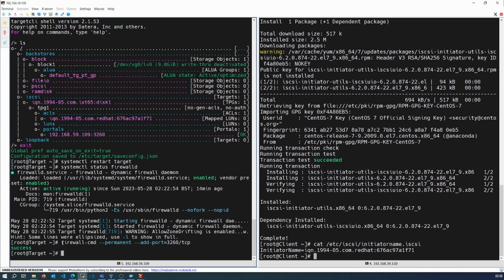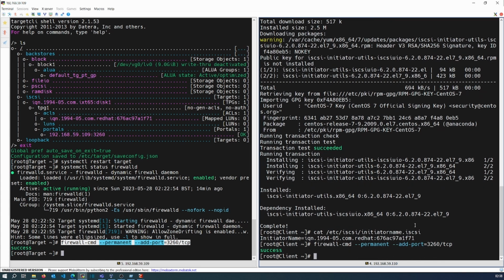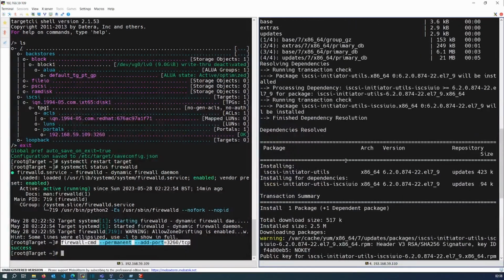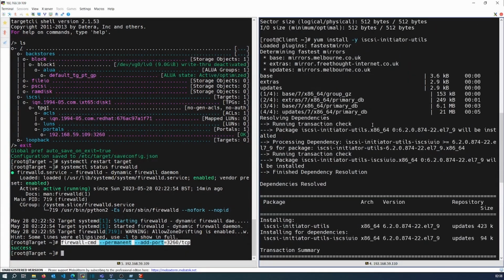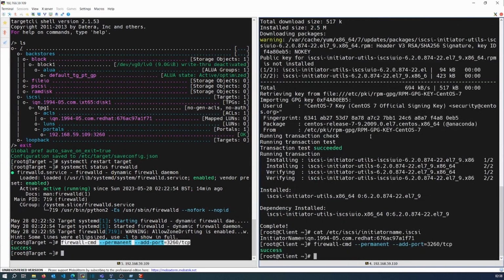Likewise, I'll add the same port on the client side as well in advance, since it is going to consume these services and use the iSCSI port, and we have already installed the iSCSI utility in our client to have the connection with the target.